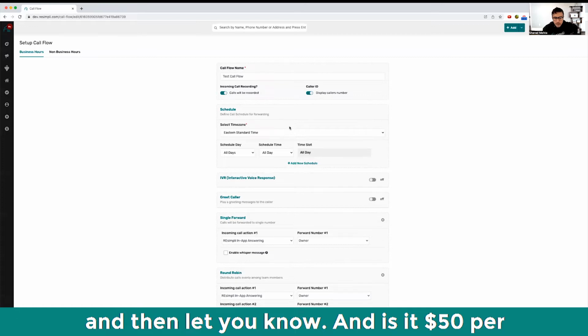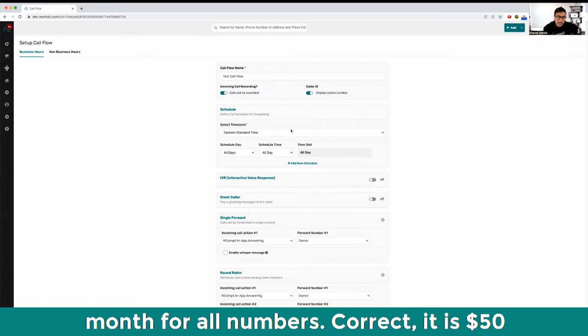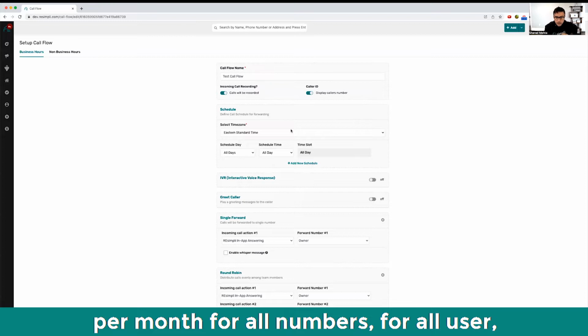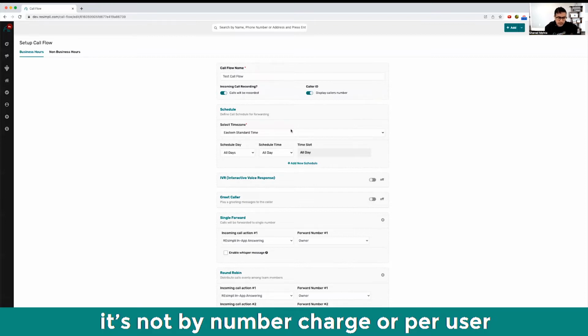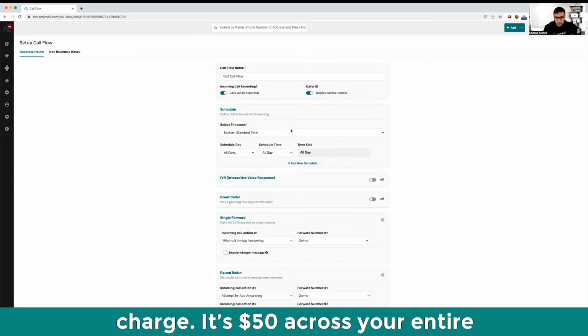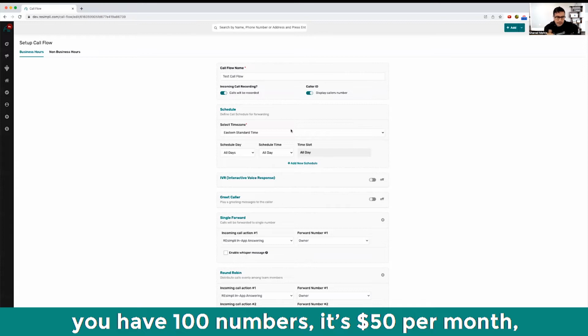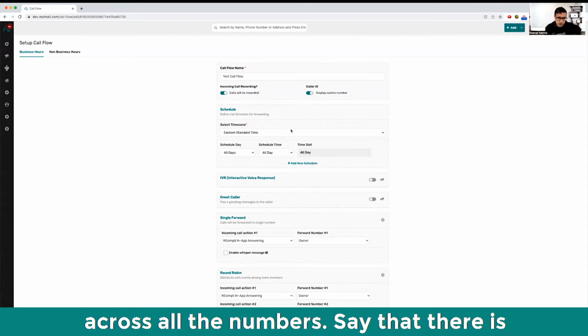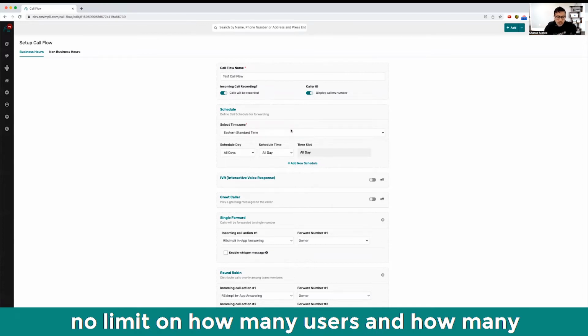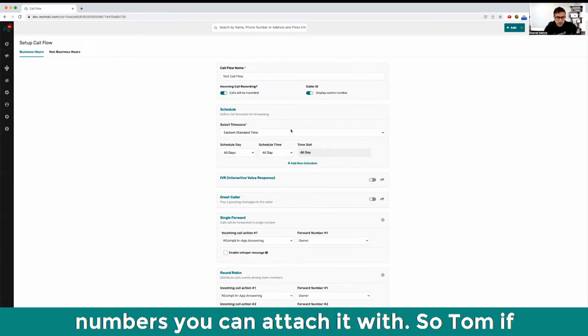And just, it is $50 per month for all numbers. Correct. It is $50 per month for all numbers, for all users. It's not per number charge or per user charge. It's $50 across your entire platform. So if you have one number or if you have 100 numbers, it's $50 per month across all the numbers. So there's no limit on how many users and how many numbers you can attach it with.